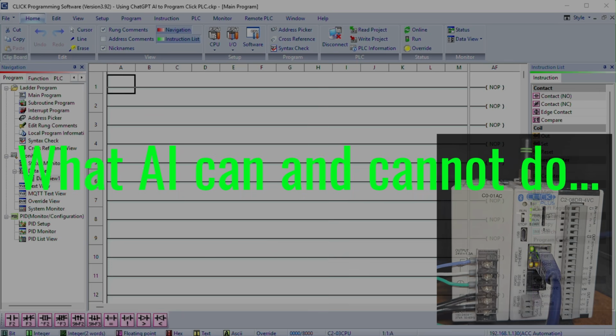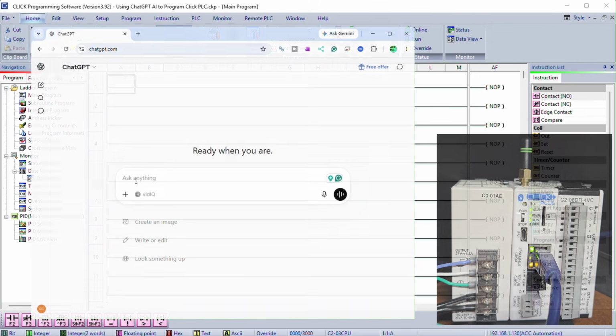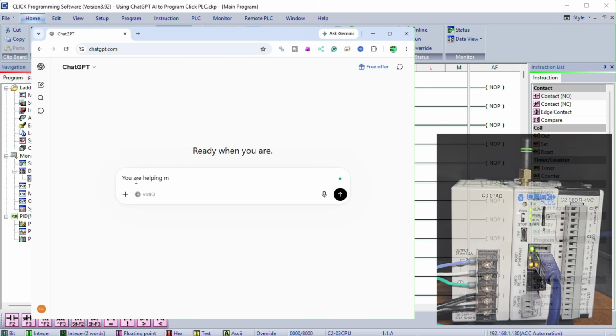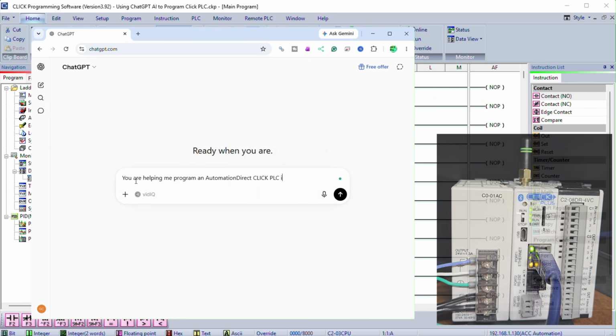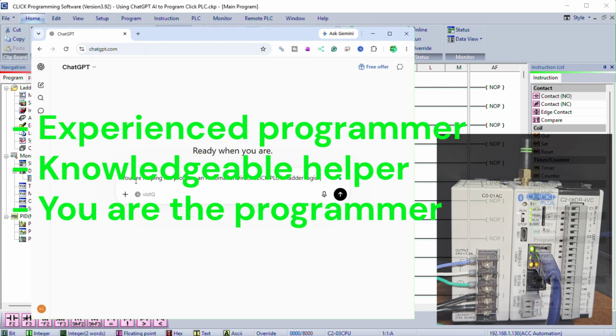What AI can and cannot do. First, let me set expectations, because there is a lot of hype right now. AI will not push a finished program into your PLC. It does not open the Click software, it does not know your wiring, and it cannot test itself against a real motor. What it will do, and it does this well, is act like an experienced programmer sitting beside you. You describe the machine and it hands back an address list, a rung-by-rung plan, and a plain English explanation of every instruction. Think of it as a knowledgeable helper, not an autopilot. You are still the programmer.